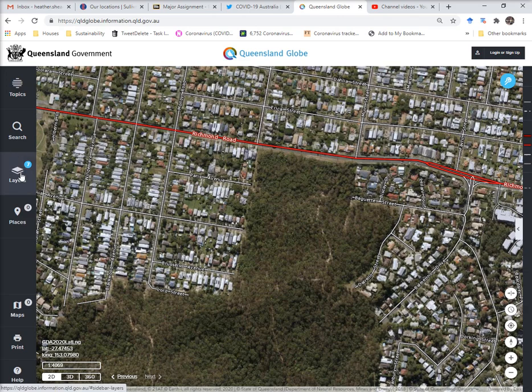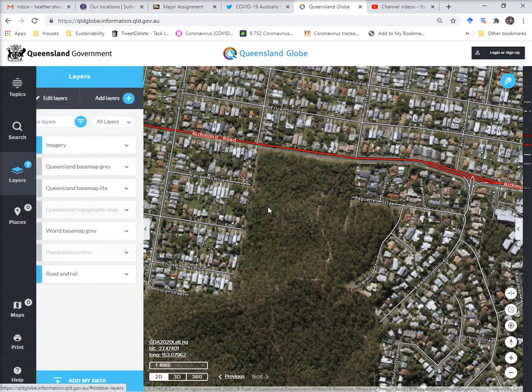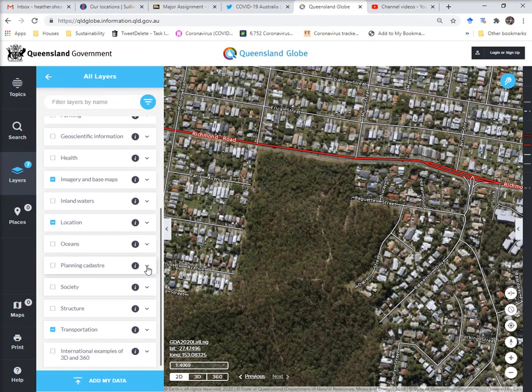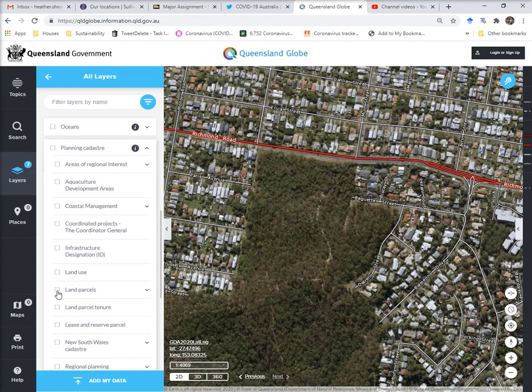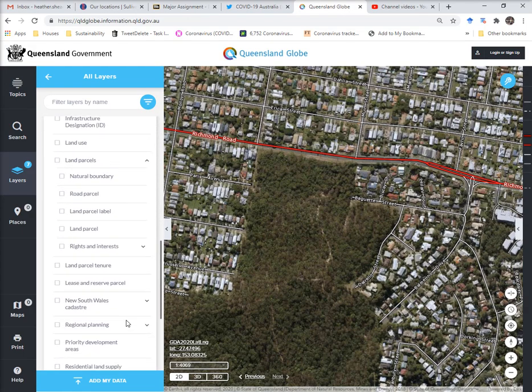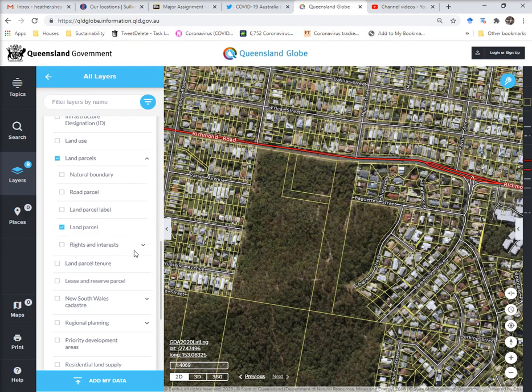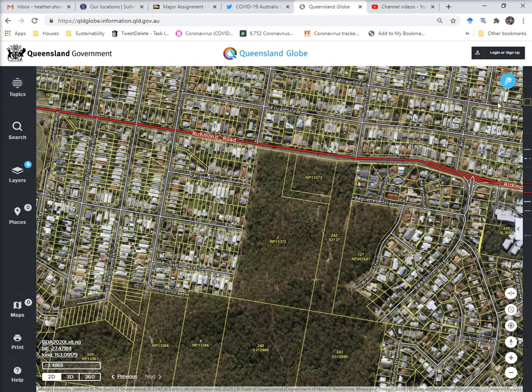The first thing I would do in Queensland Globe, well, that's your site there, so I'll leave it zoomed into here, is add some layers. The first thing I do is scroll down to planning, scroll down to land parcels, put the land parcel on it, and scroll down to the land parcel label. To make things easier, you can also draw something around your land parcel. You don't have to do this, you can just remember where it is, but what you might do is draw on your parcel.